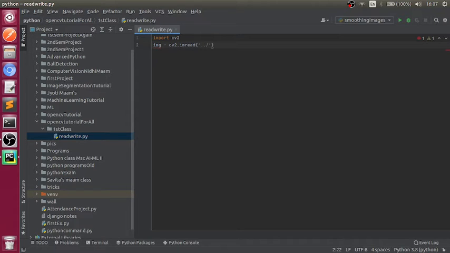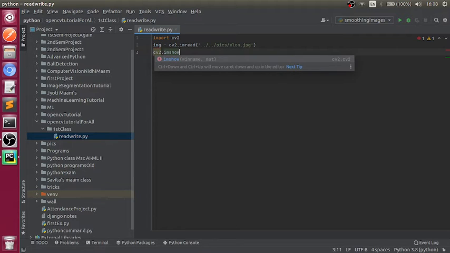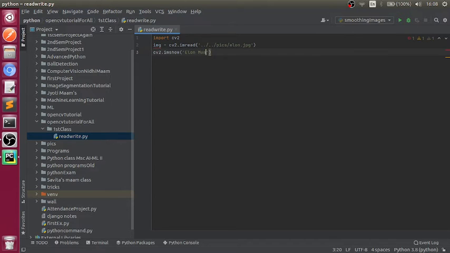So where is my image? Inside my pic folder. I have to go 2 folders back to read the image, pic slash elon. You can see it's showing a recommendation to me. Now for showing this we have to write the cv2.imshow method. The first parameter is the name of the window you want to show. If you pass image, it will show image. If you pass Elon Musk, it will show Elon Musk as the window title while showing the image.